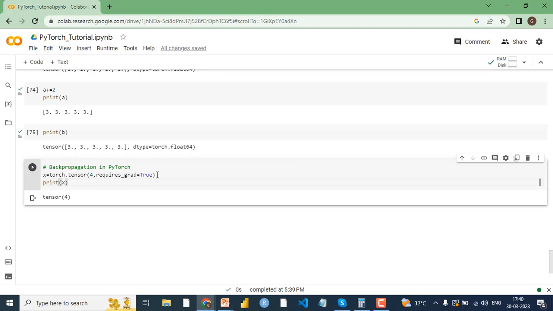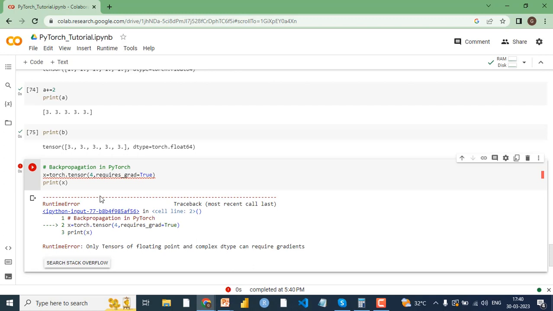So that's the reason we usually write requires_grad equal to True. Now let me execute this. On execution, you can see that we get an error. Why? Because I have an integer value here. It's showing a runtime error: only tensors of floating point and complex data type can require gradients.